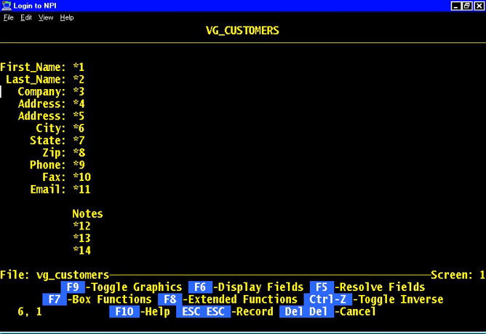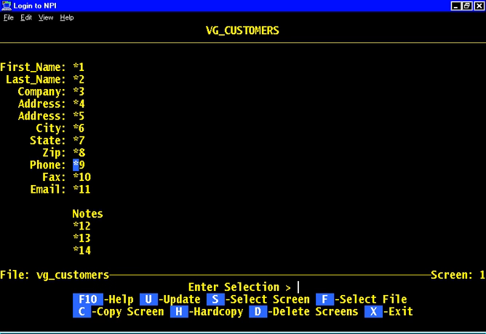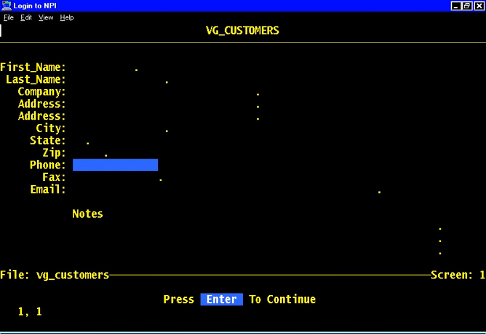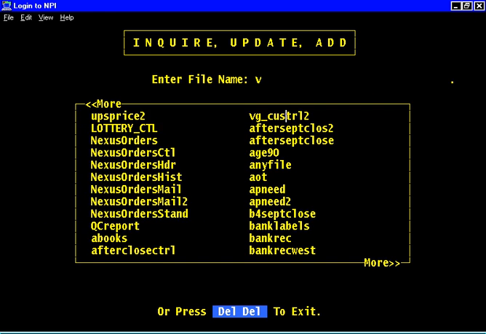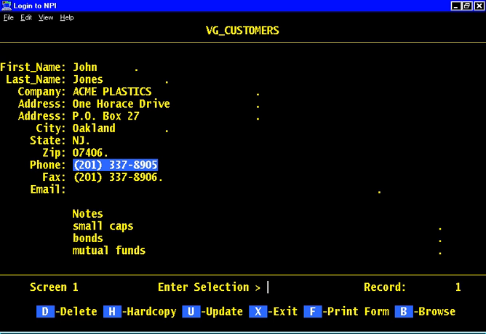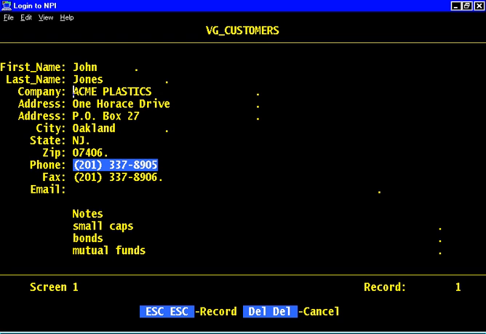Okay, how about this? This is even more interesting. If you want the actual data that the field holds to be in reverse video, you can just turn on the inverse video function and just put the field indicator, the asterisk, in reverse video. Press escape. Now, if you press update and resolve these fields by pressing F5, you see that whole field is in reverse video. And you realize that if I were to get out of this file, go into require update and add, pick screen 1, now that field is reversed and it stands out quite a bit.